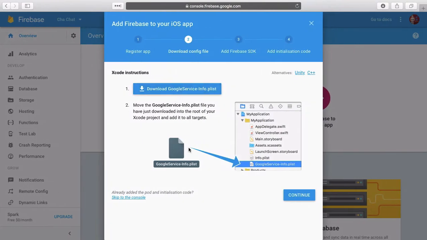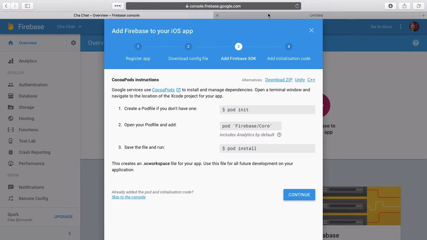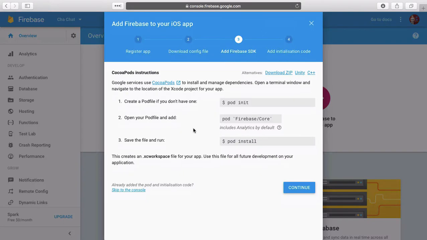Right, so let's go back to the web app. We've got it there. We can click Continue. And it tells us, all the stuff I've told you before, the instructions to install CocoaPods and create a pod file. It's got this link at the top to CocoaPods, and you can click that if you wish. It just takes you to the main CocoaPods website. So we can close that.